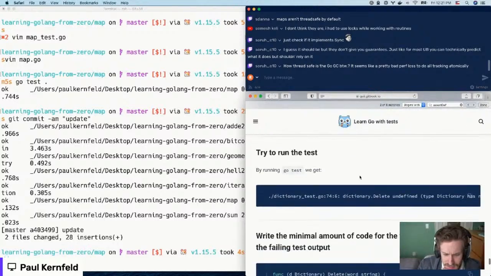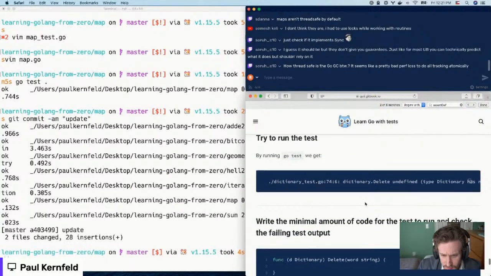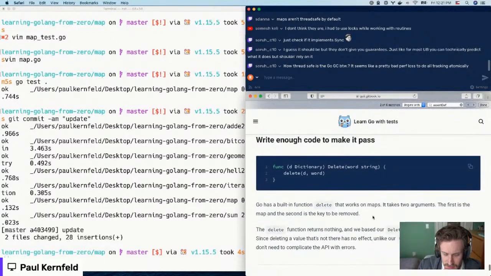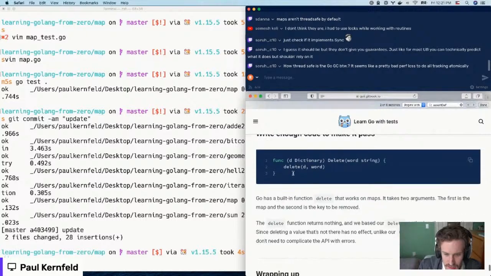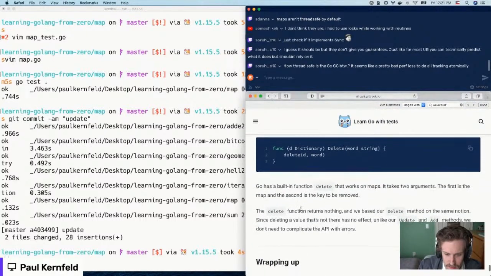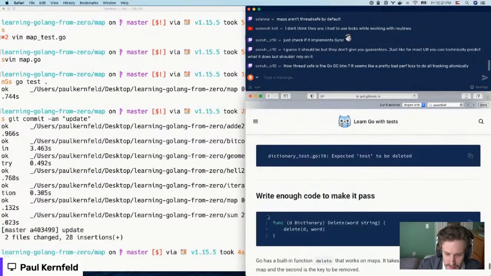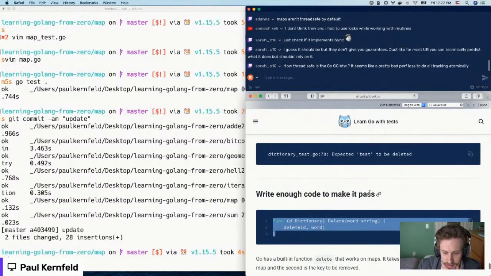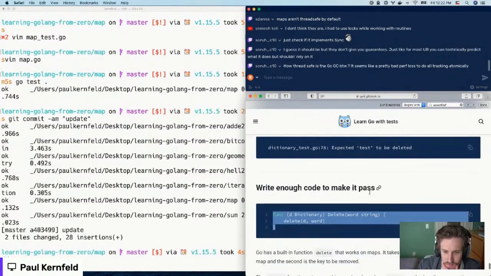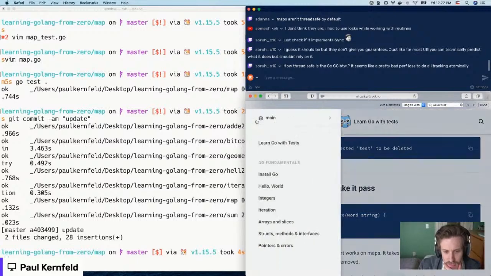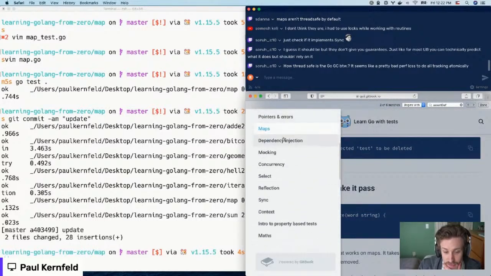So I guess we're kind of just skipping. I think we're just going to skip the rest of the map stuff. I don't think there's too much that's really new here. I mean, we can make the delete function, but it doesn't look that different than what we've already been working on. So I think I'm ready to move on to dependency injection.